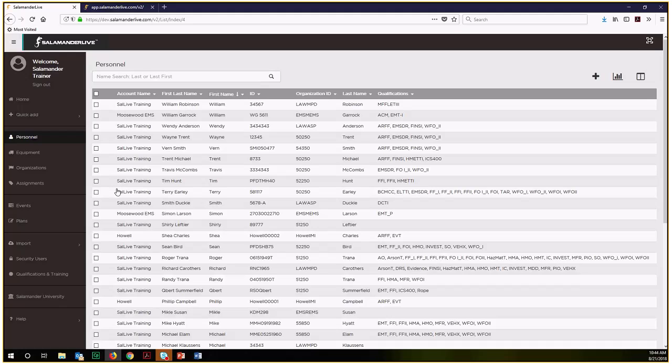Now, one thing to note, in a future release, right now there isn't really any qualification type reports available. So under here, this icon right here is your reports icon. If you click on that, there really isn't any reports available for personnel, equipment, or your event types.